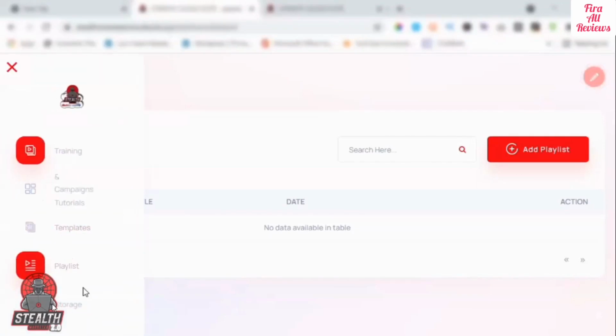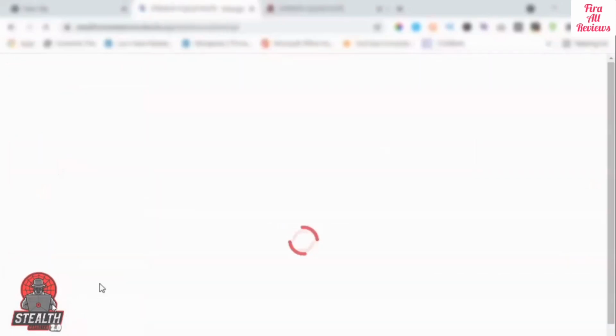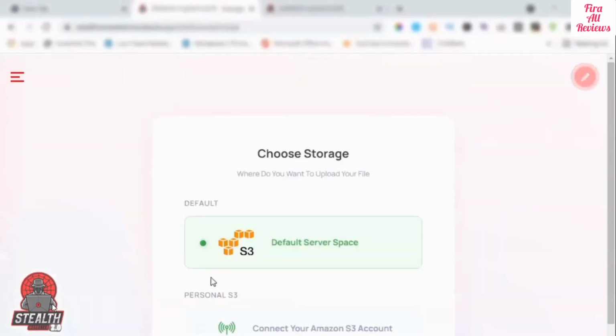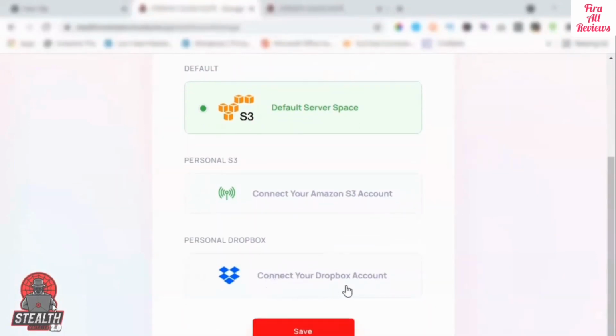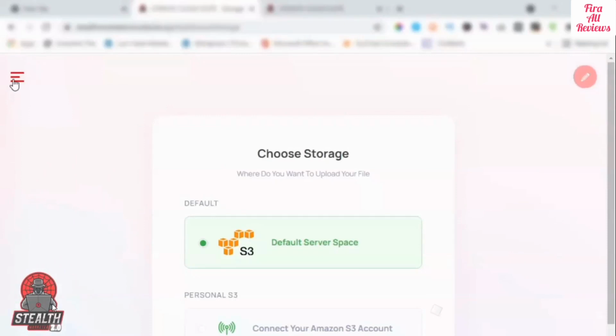Then you got your storage. Now the storage we're currently on is the default server space, which is S3. You can use our server, or you can use your personal server for your Amazon S3 account if you have one. Also your Dropbox account, you can add this inside as well, and then all your videos and everything from Dropbox can be sent to the StealthCloud Suite software as well. Go ahead and use that option. Store your videos, anything else.